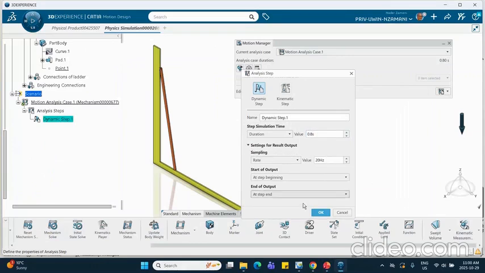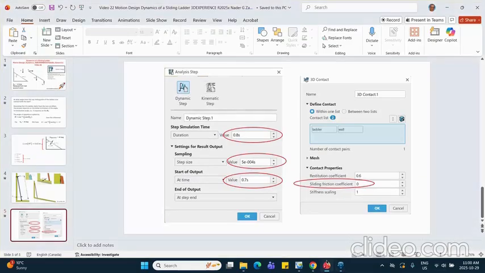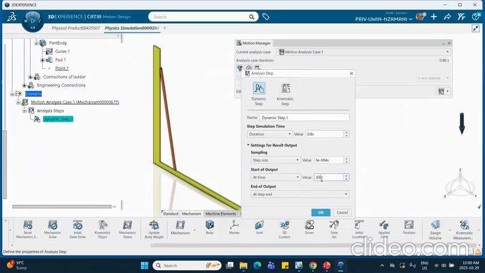Setting for results. I want the time step, every so many steps, 0.005. Okay, all right, and beginning at time 0.65. I believe this is what I had in there. Is it not? 0.7. Okay, I'll make it 0.7. And then we say okay.